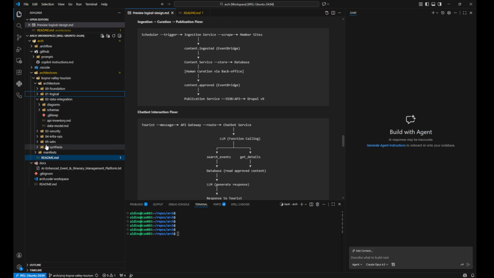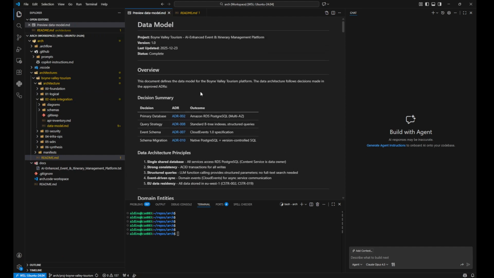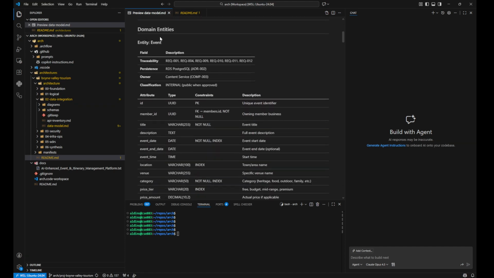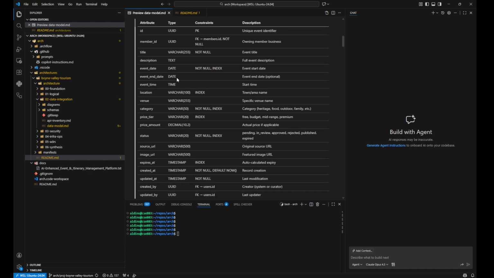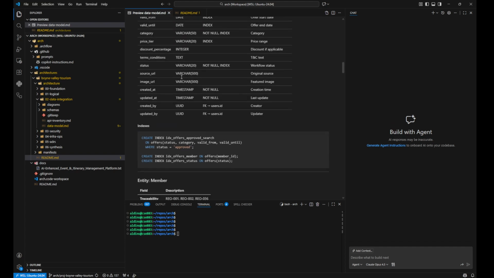For the data integration phase, obviously we have a document describing all the API interfaces and the data model. So if you open the data model, for example, we can also see, similar to the logical phase, an overview of all the architecture decisions that are part of this phase or had an impact here, and their outcome. We have a list of all the domain entities with detailed description and attributes for those tables, and the index design of those tables.